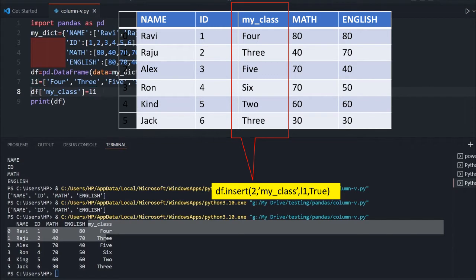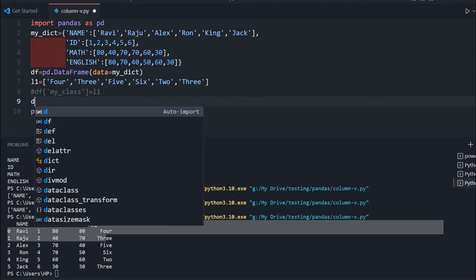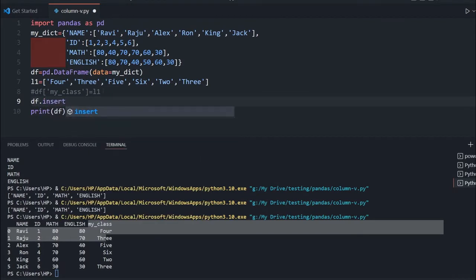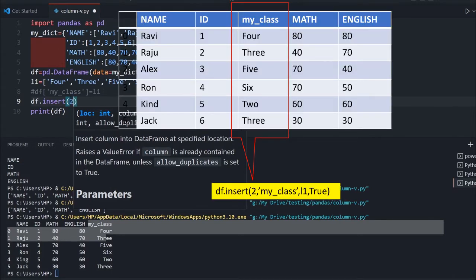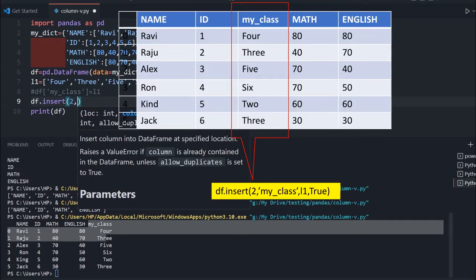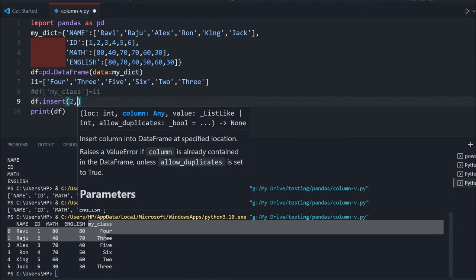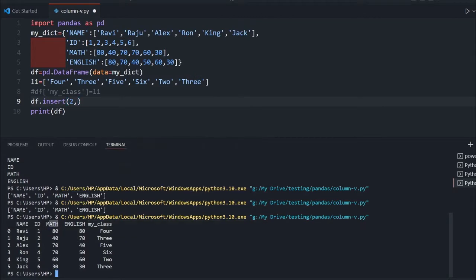So this line I will comment. Now the same list I will use. Now I will say df insert. Which location? I am saying 2, so at the second position. Why 2? Because name is 0, ID is 1, and I want math to come after, so math will now become 3.